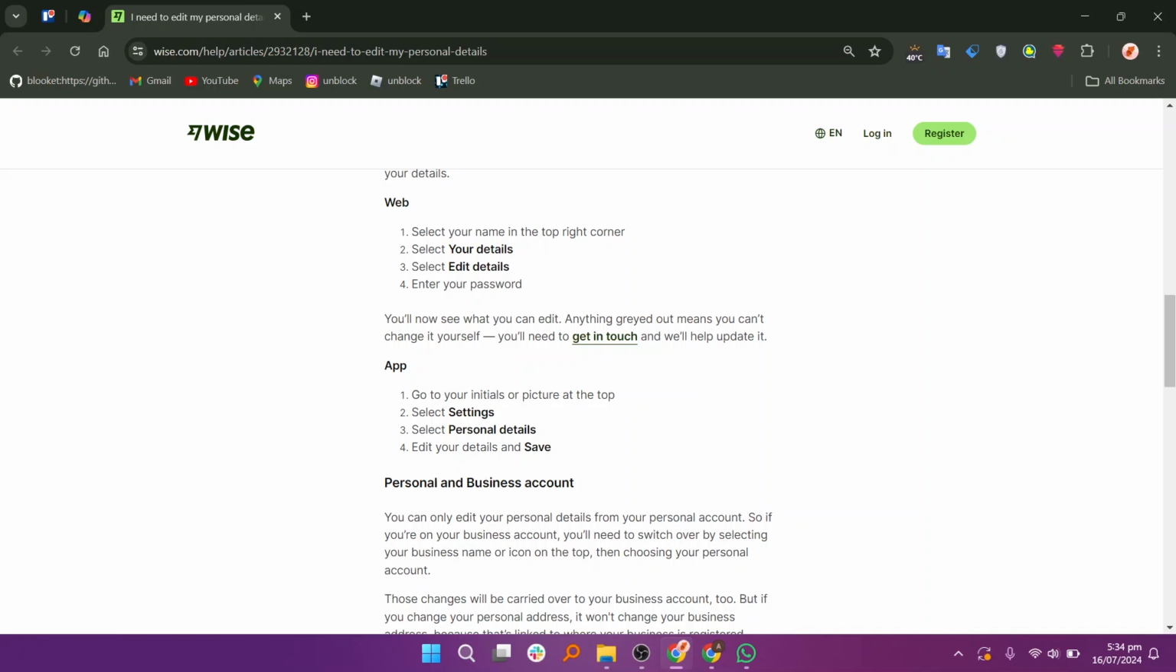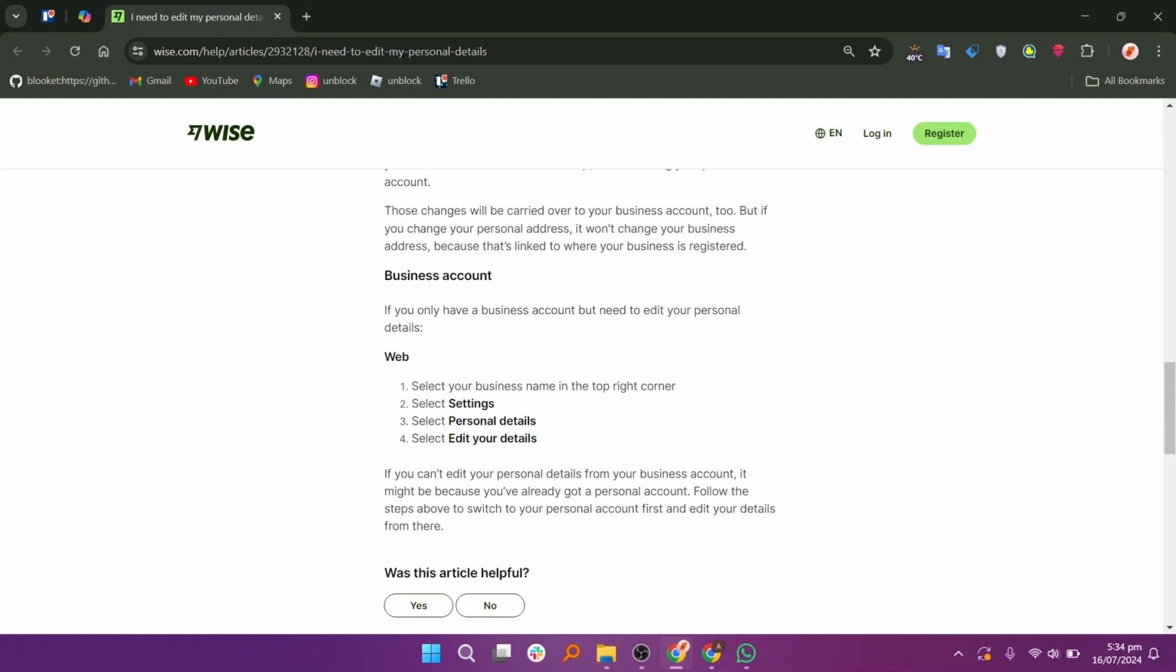You can only edit your details from your personal account. Select your business name in the top right corner. Then select Settings, then select Personal Details, and select Edit Your Details. If you can't edit your personal details from your business account, it might be because you have already got a personal account.